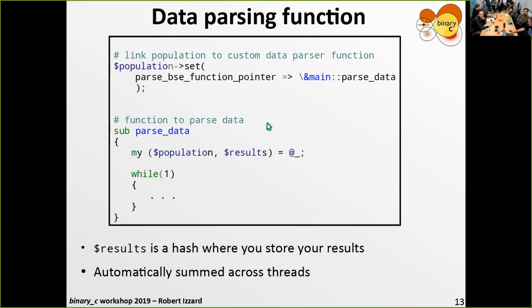In order to set this up, you need to write a function to do it. So here I've called that parse data, which just means you go through the data line by line. That will take two arguments. The first one is the population object. The second one is something called results. Now, results is what we call a hash in Perl. It's like a dictionary in Python. Why it's called a dictionary, I don't know, but it's fine.